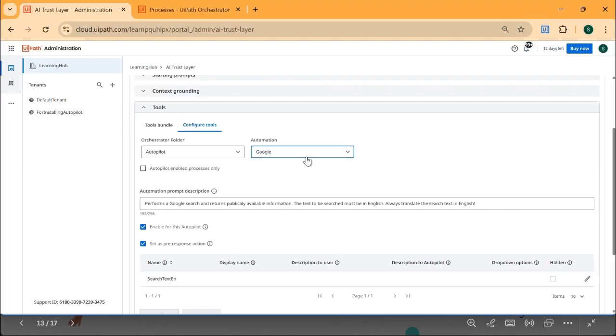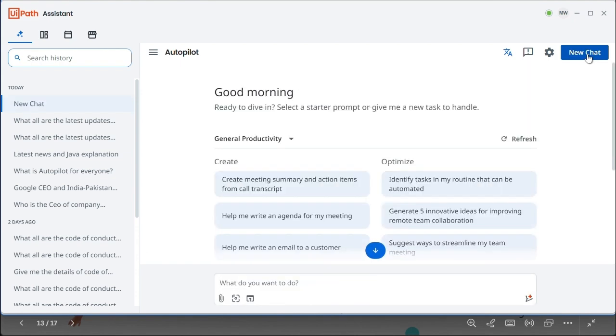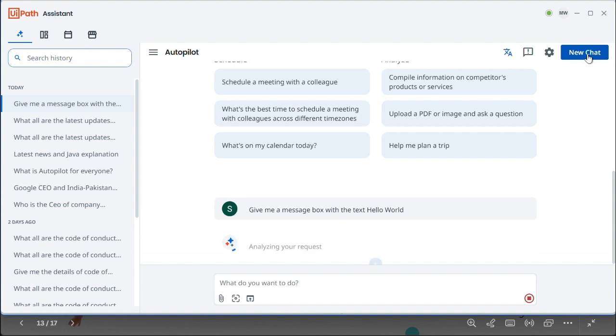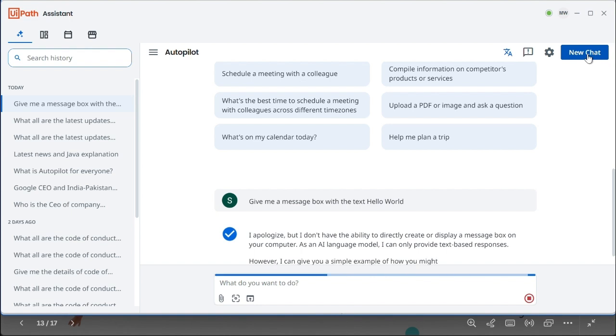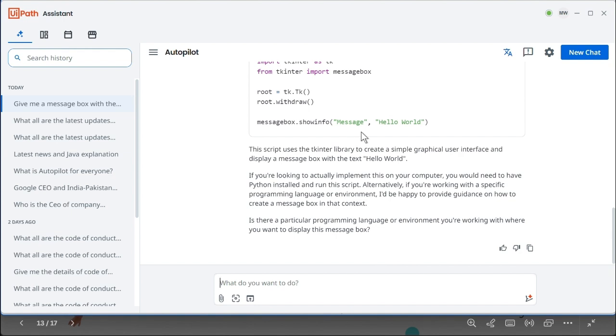Now the question is, what if I want to add more capabilities? Because Autopilot for everyone could answer a lot of things, but whether it could do something for me, it is very limited now, I would say. For example, if I ask a very simple question, like give me a message box with the text hello world. This is a very basic capability, right? So if I ask these questions to Autopilot for everyone, like any LLM model, it won't be able to do that action for me. If you see here, it actually guides me on how to do this.